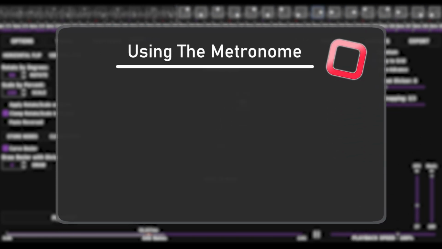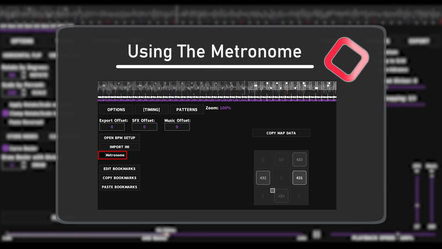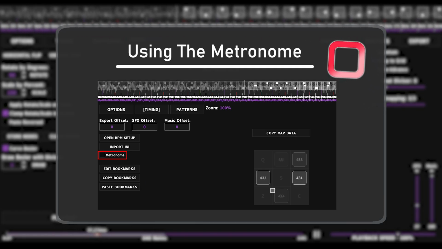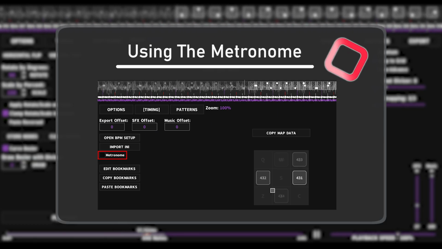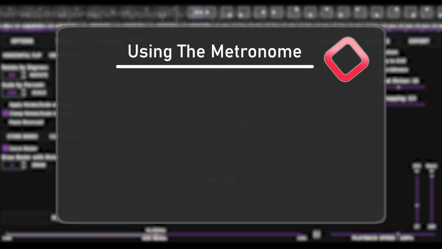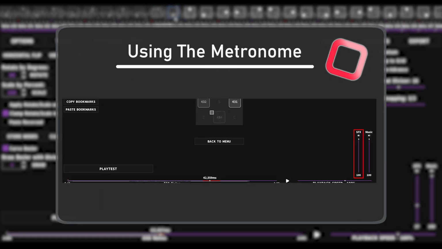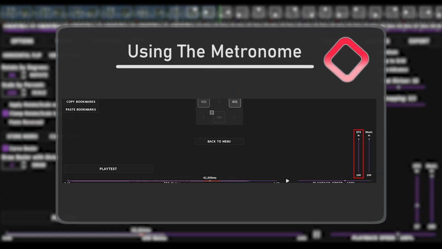The first tip is using the metronome under the timing option. If you're not sure if your BPM is matching your song or you just simply enjoy listening to a metronome, you can toggle this on to help hear whether your BPM matches to your song or just to enjoy. You can change the volume of your BPM by moving the SFX slider on the right of your screen.